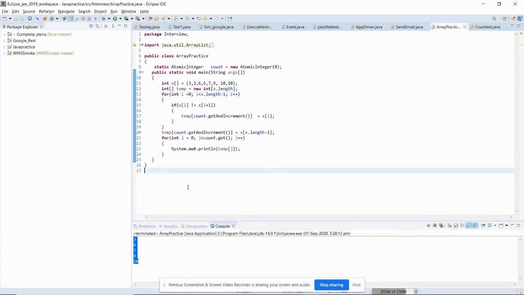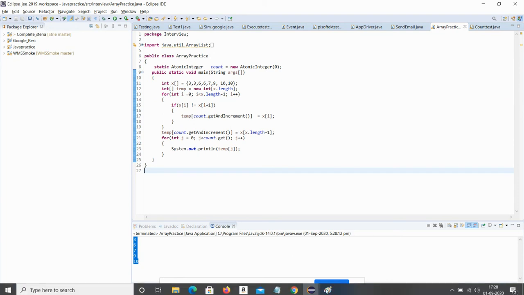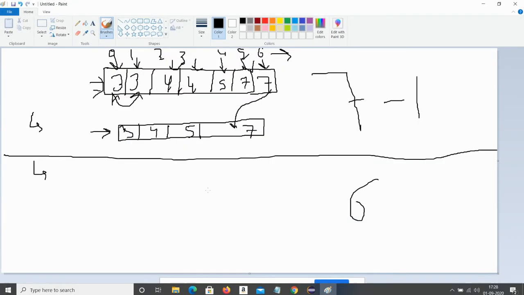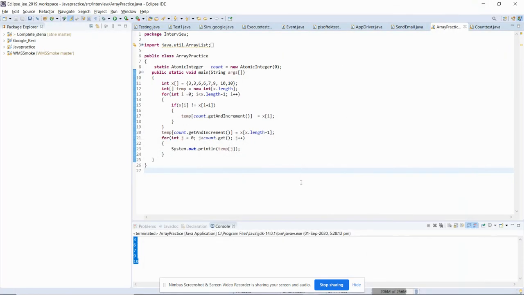So this is the very basic intro question, how to remove the duplicate elements of an array. So in the next video we will discuss how to remove the duplicate element from an unsorted array.